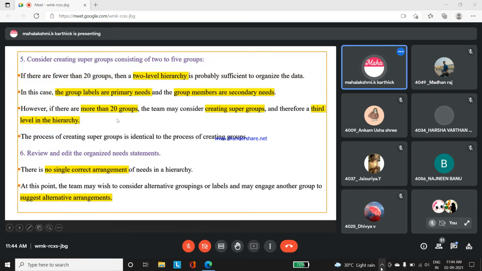secondary needs. However, if there are more than 20 groups, the team may consider creating super groups in any of the complex products. Automatically there will be a third level of hierarchy. You need not get more confused, it is very simple. According to the product, the customer needs will be more. So we are just grouping those needs into hierarchy levels.